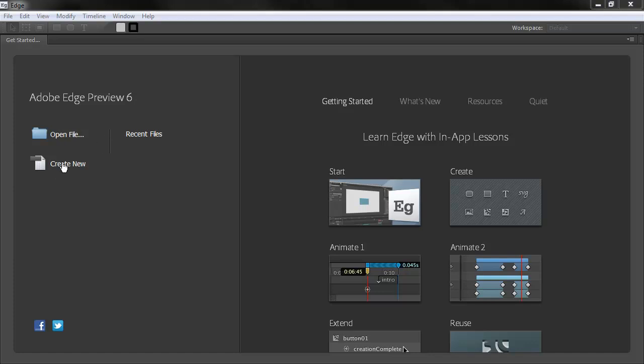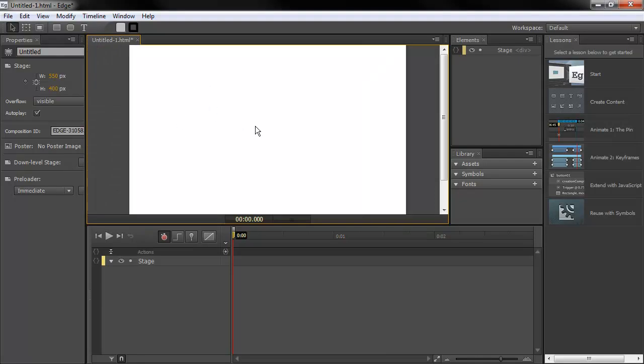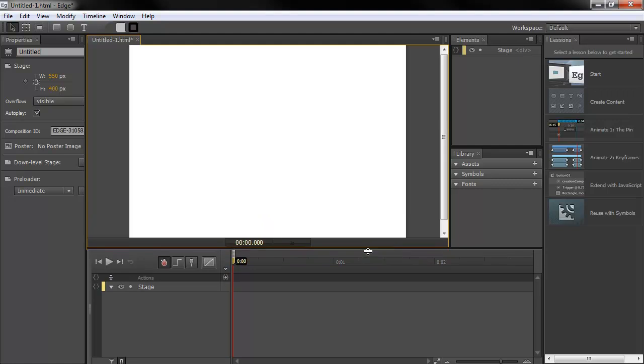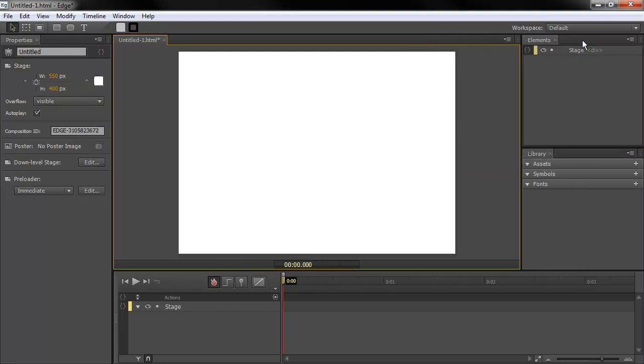So what we'll do first is create a new file by clicking Create New on the welcome screen, and this will create a file which is going to have all the properties of whatever the last file we actually modified in Edge. You can see I have my lessons panel open here. I'm actually going to close that to give me some more real estate to work with.